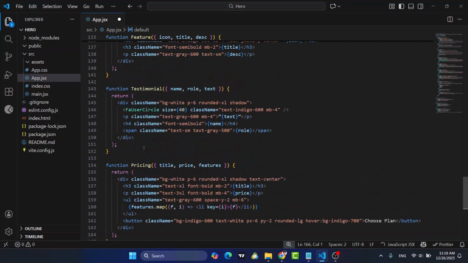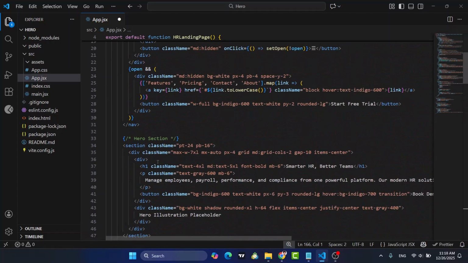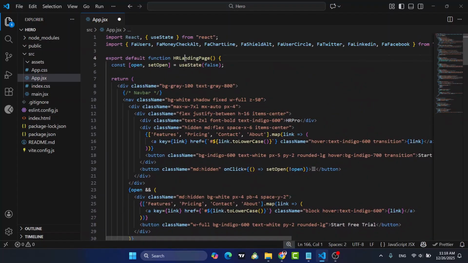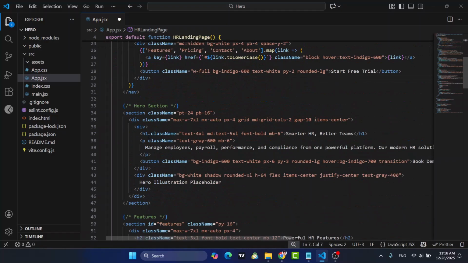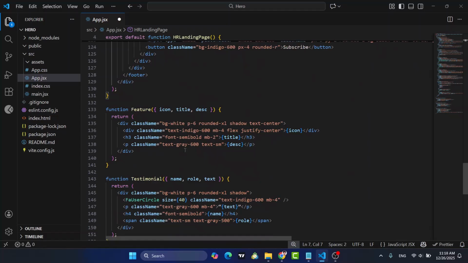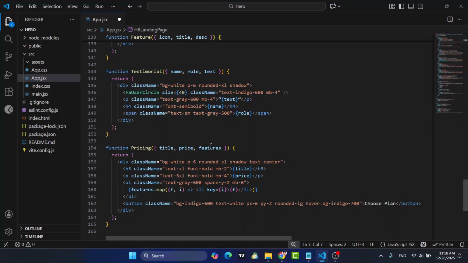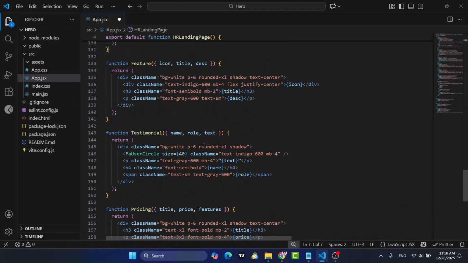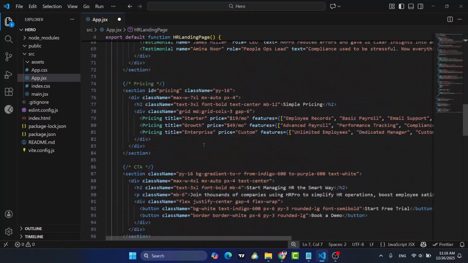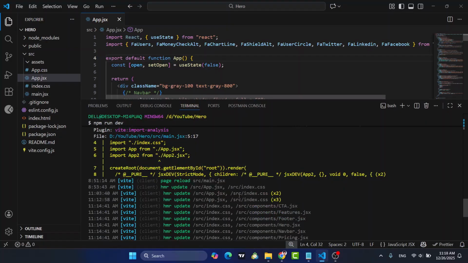Control V. We have separate components. We have this HR landing page, and inside this landing page we have all the sections listed. You can move these into separate components. Also create a components folder, and inside that you can paste all these components. Let's check it. Yeah, that is okay. Let's come here and change this to App, because our App is imported inside main.jsx. Our React app is running.